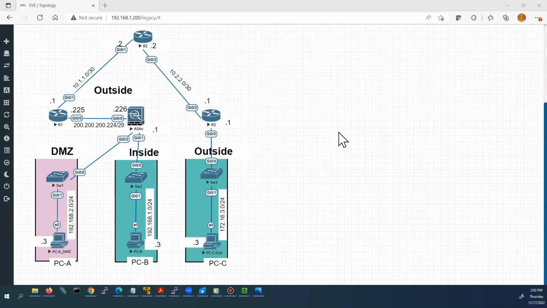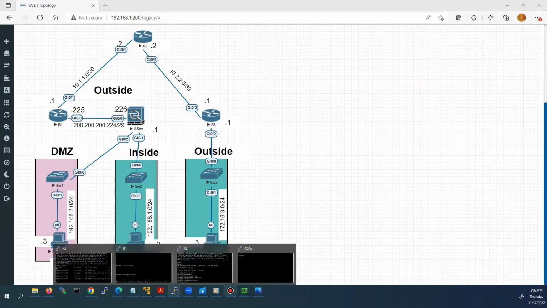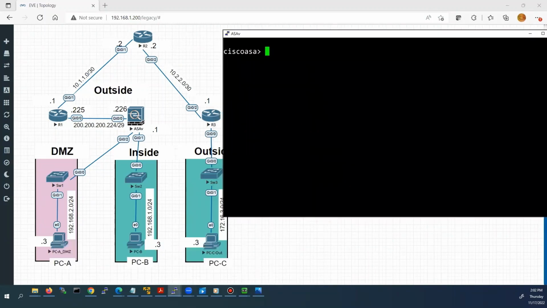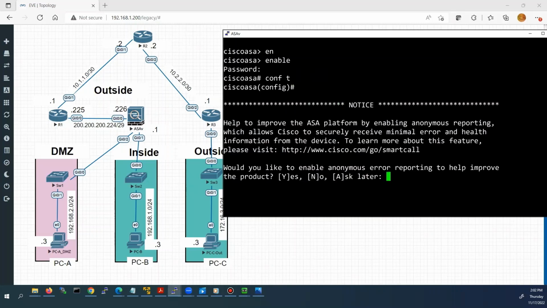Now I will open the ASA console. Enable. There is no default password. I'll go to configuration mode. I'll give no for this anonymous error reporting.